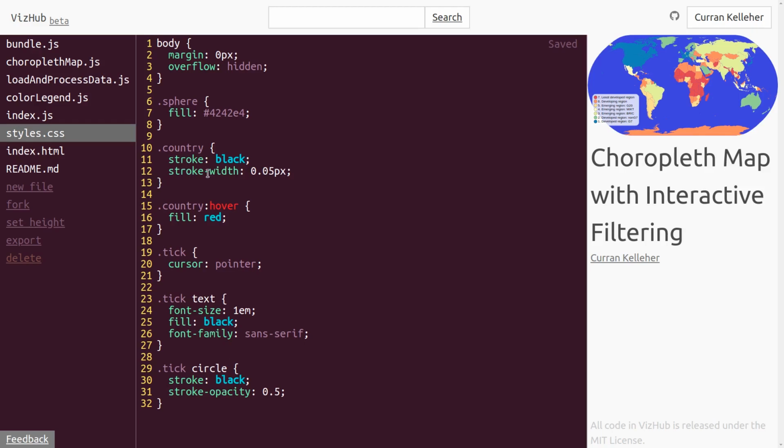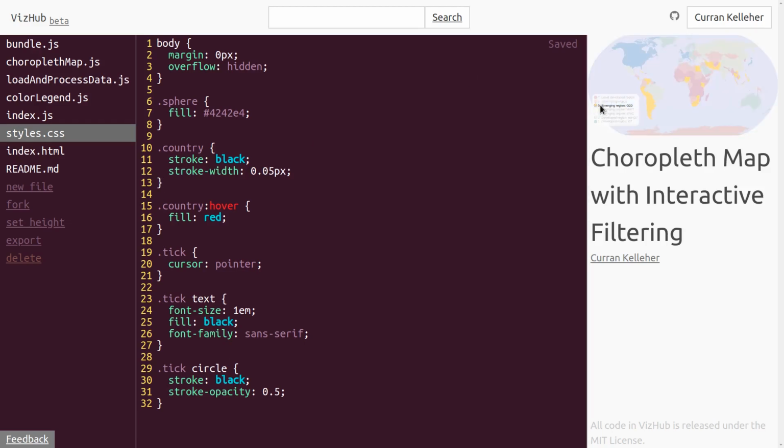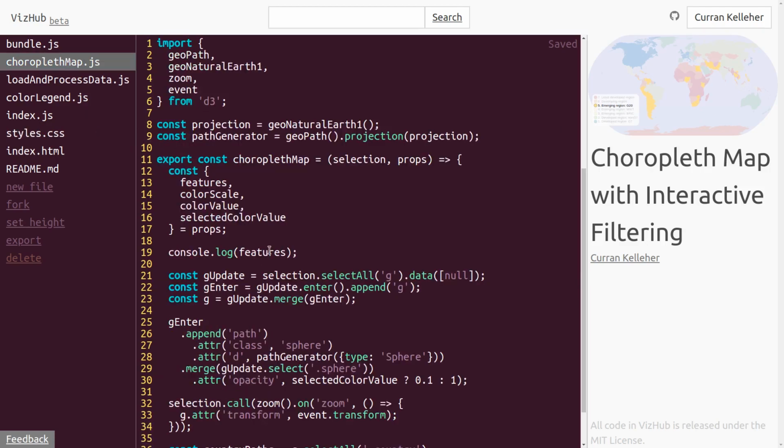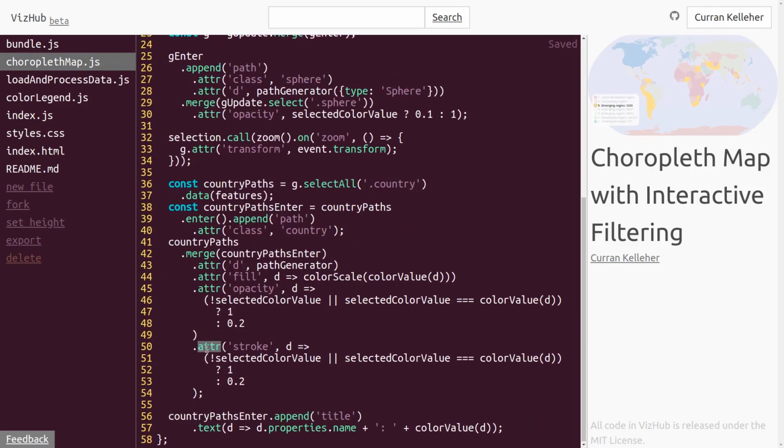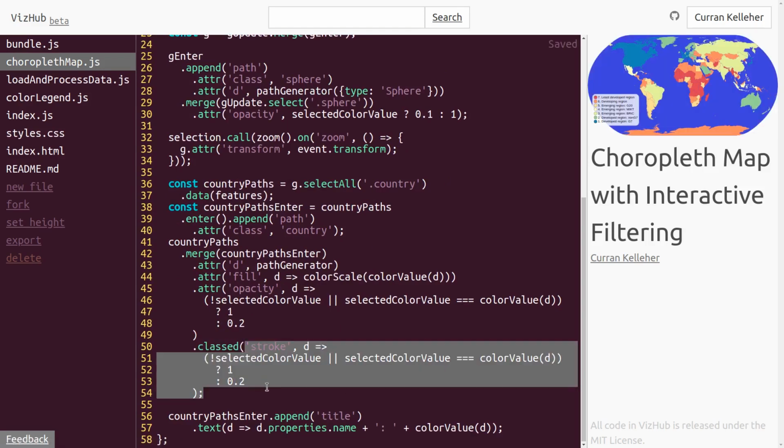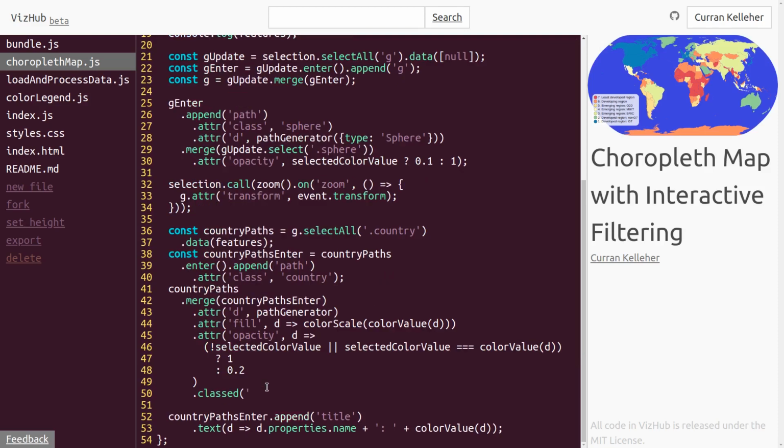And what we can do is give the countries that are highlighted, like these here, a new class, let's say highlighted, if we should apply this new stroke. So back in our Choropleth map, we can use the classed function of D3, and I'm going to get rid of this logic. We're going to rethink it. We're going to set the class of highlighted, and the way classed works is the first argument is a class name, and the second argument is a function that takes as input d and returns a Boolean value. And if that Boolean value is true, then this class is applied to the DOM element.